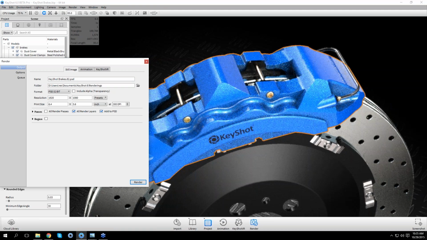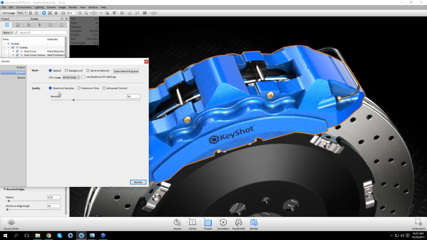So we have our format, our resolution, our passes, our layers, and then the next step is to choose the quality. So, in what cases do we use maximum samples? When do we use maximum time and advanced control? So kind of a rule of thumb, for the most part, I'm using maximum samples. For the final newsletter image, I used maximum samples, and actually I kept it, I believe, at a value of 32 because I wanted some of that roughness and that flake to show through in this caliper here.